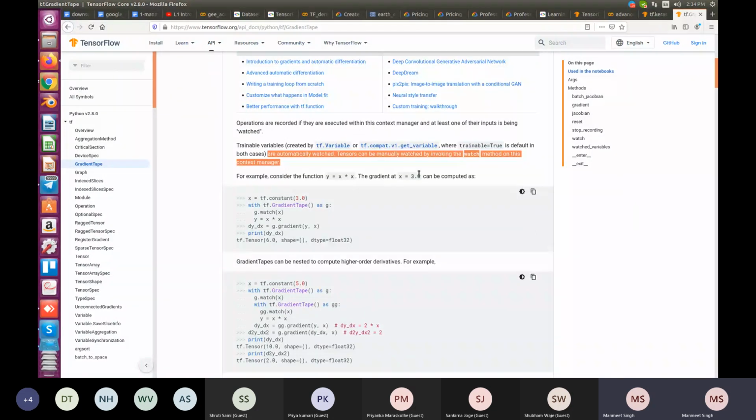It can be computed as follows. We define a tf dot constant x equal to tf dot constant 3, and you say with tf dot gradient tape as g, g dot watch x, and y is equal to x into x, and you compute dy by dx. So you say dy by dx equal to g dot gradient y comma x, and what it will return is dy underscore dx, and the value you can see is 6.